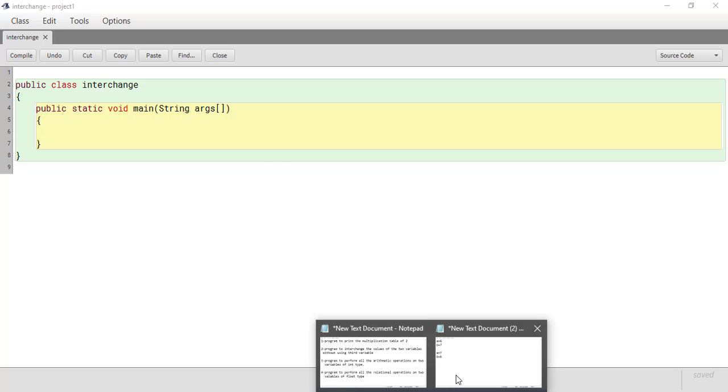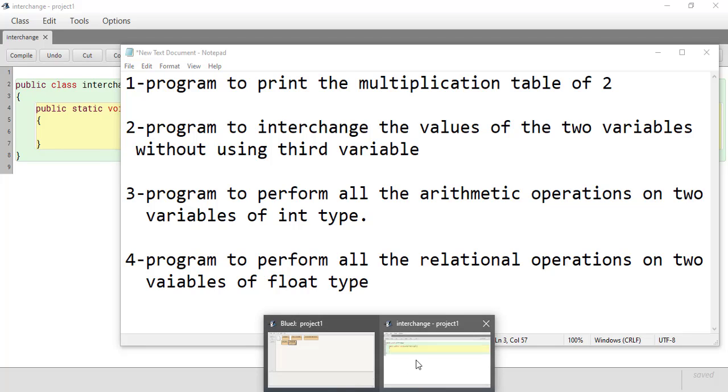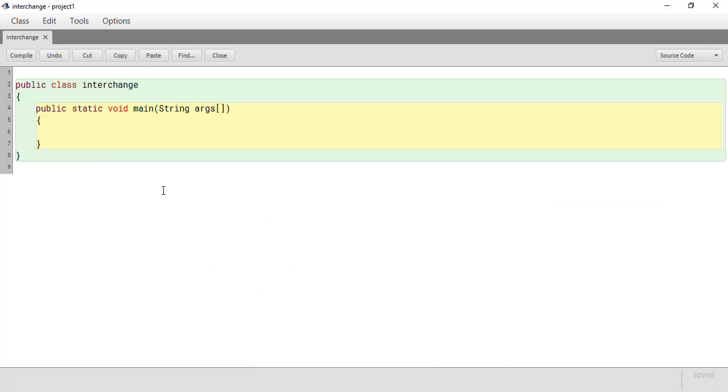So we need to interchange the values of two variables without using a third variable. So students, we can first declare and initialize two variables. Let it be int a comma b. Now we have declared two variables a and b.